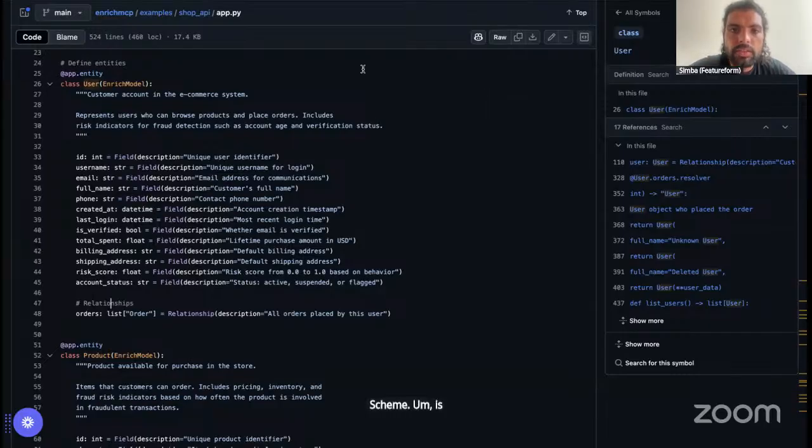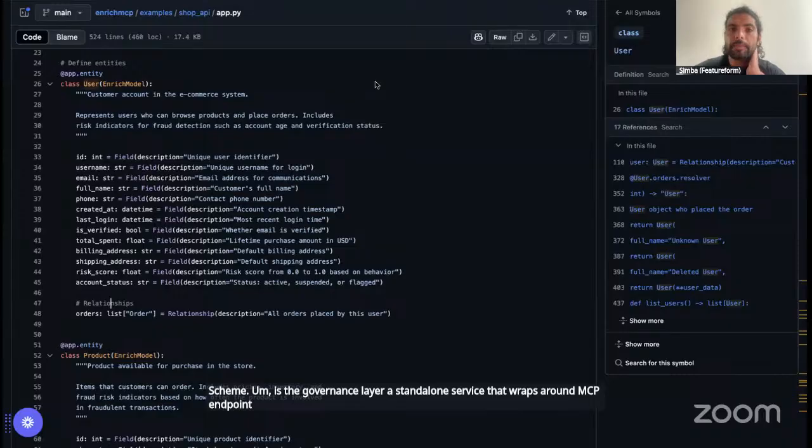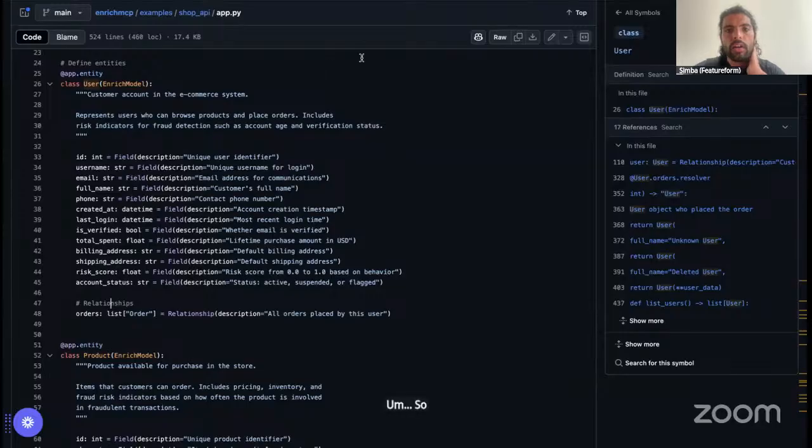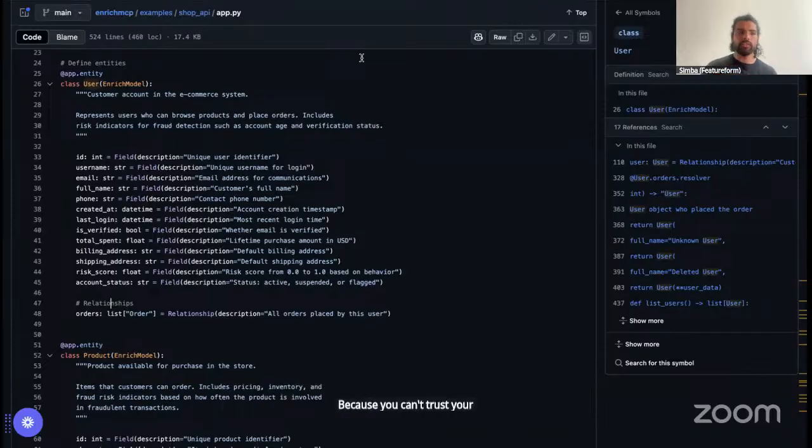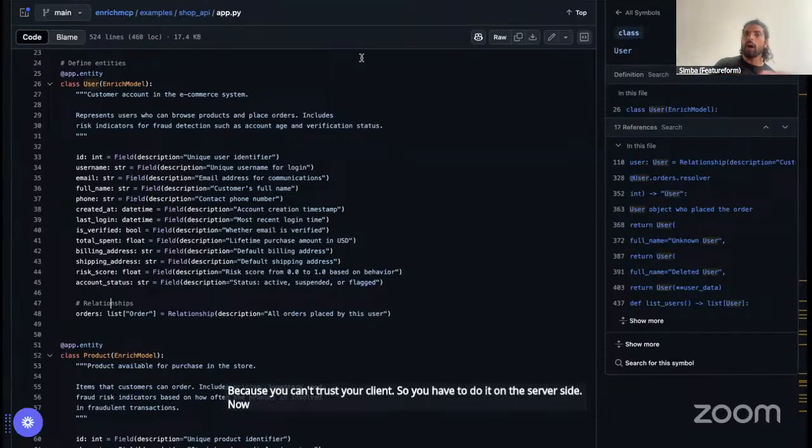Is the governance layer a standalone service that wraps around the MCP endpoint, or is it embedded within the MCP server itself? It's a good question. It has to be both. Based on how MCP works, the authorization logic might be in a different server, but I can't do auth on the client side, because you can't trust your client. So you have to do it on the server side. You might offload the actual logic of how to do the governance to something else, but the endpoint has to be the same.